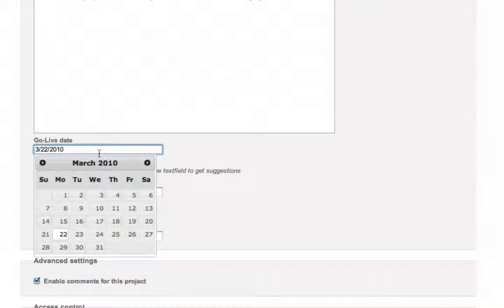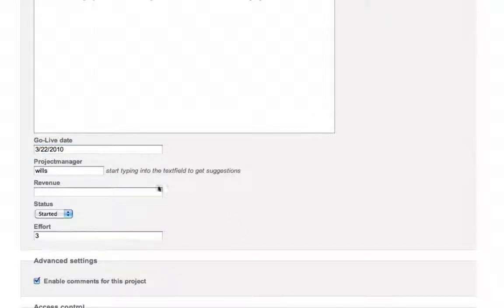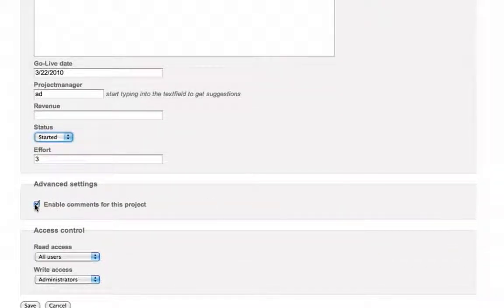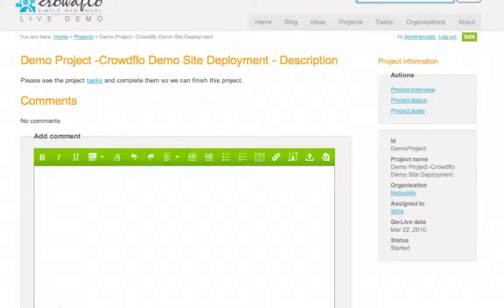Over here we have a date picker, who the project manager is, and I can do a search, and I'm logged in as admin. There we go. You can just do a search and it'll pop up an option. You can set status, etc. And you can enable comments or not for a project, some basic access control, and there you go. I'll just cancel that for the moment.